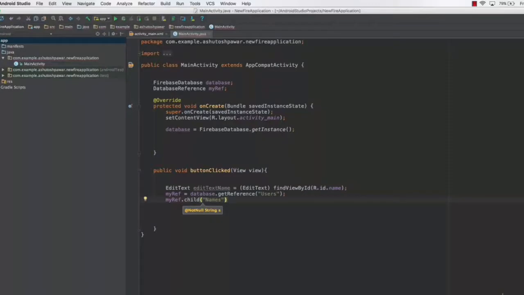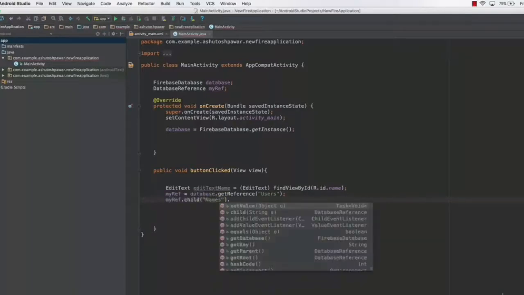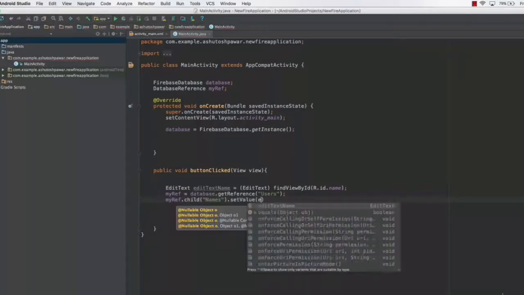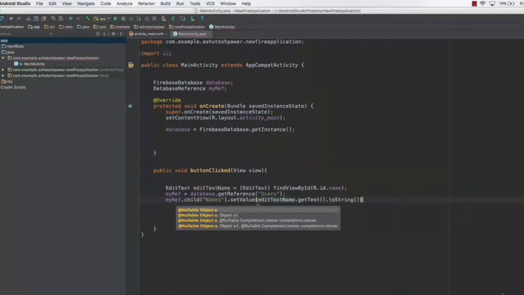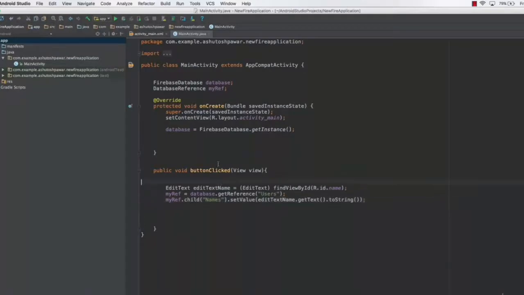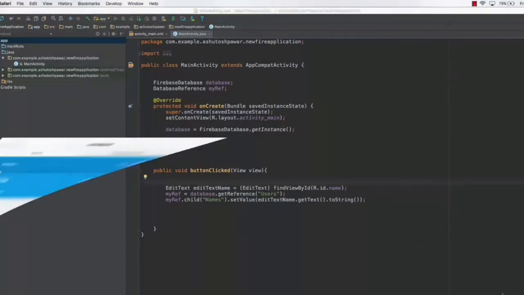And then what we basically need to do is set the value of names to this particular edit text. So we type dot setValue, editTextName dot getText dot toString. So we have basically converted the edit text value to a string, and we have attached that value to the child, which is names. Now in order to see how this actually works, I am going to save this code and run my application.